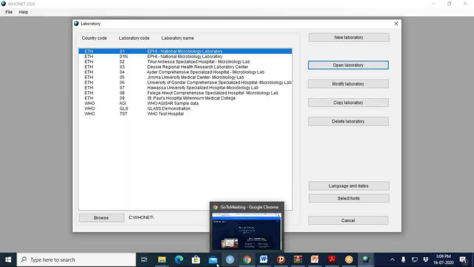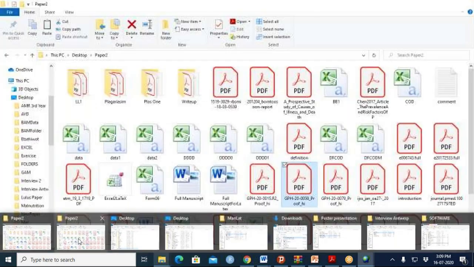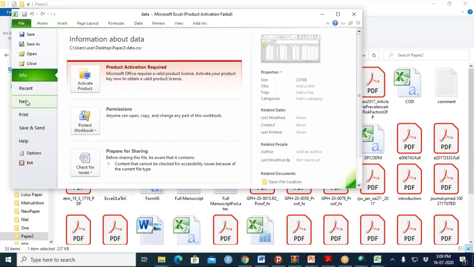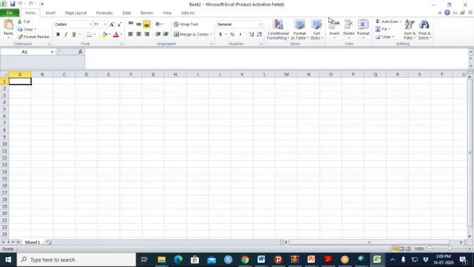Maybe my keyboard is not working actually. Okay, all right, well, go to one of the other windows. Okay, double click on any Excel file. Yeah, that's good. Okay, now do a new Excel and paste.